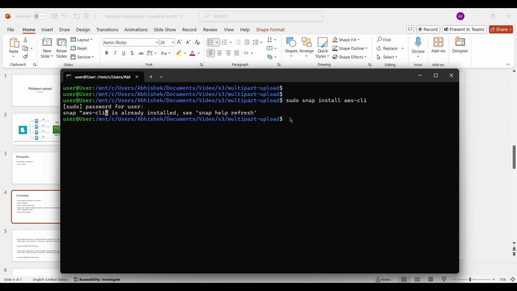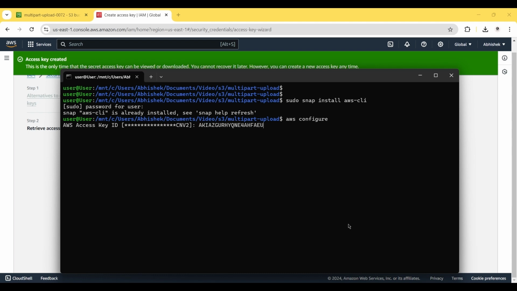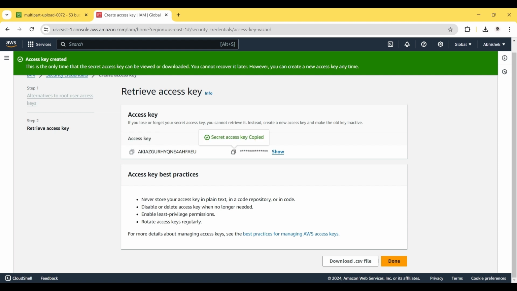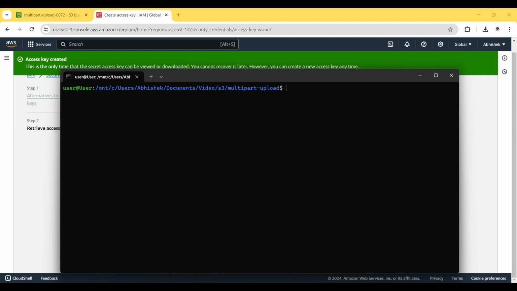Once it is done, next, I have to configure our access key and secret access key. For that, you have to write aws configure, give your access key. So just copy it from here. Now give your secret access key. Same thing, copy it from here. Now click on enter. Default region name, enter. Output format, enter. That's it. Once it is done, clear the screen.